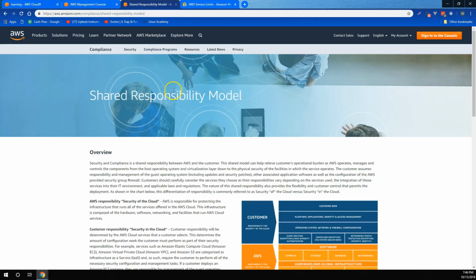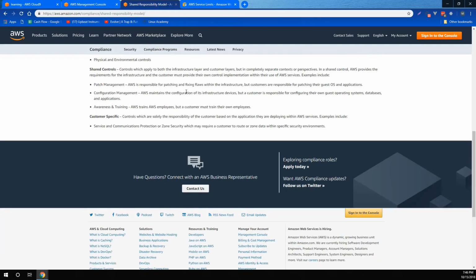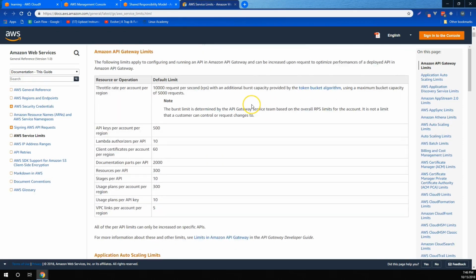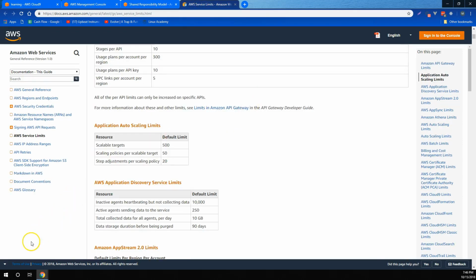Another thing we covered was the shared responsibility model. And we talked a little bit about which parts of your security are your responsibility and which parts are AWS's responsibility. And finally, we touched on AWS service limits and how to get around them by completing a service request.